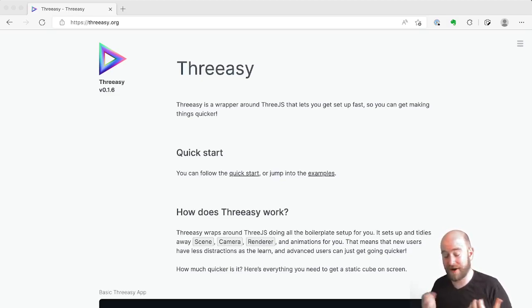But part of what I was doing was making this little starter kit boilerplate for ThreeJS called Threeasy. So I'm going to give you a quick little walkthrough of how that works now. It's nothing against ThreeJS. ThreeJS is amazing. There's just an awful lot of boilerplate that you end up having to do every time.